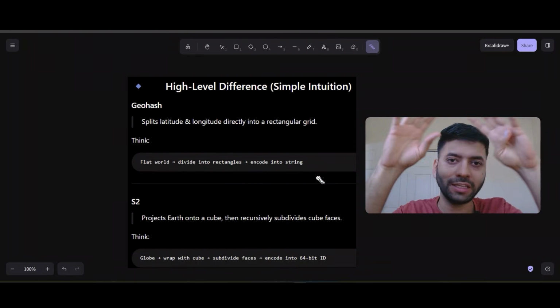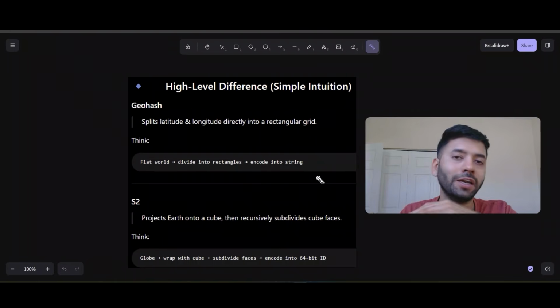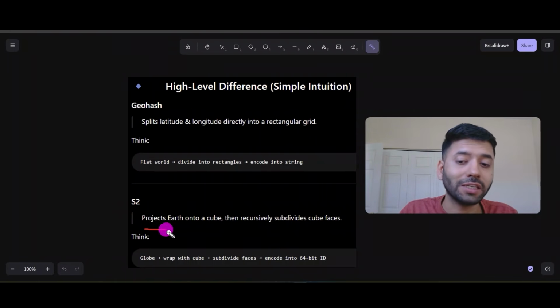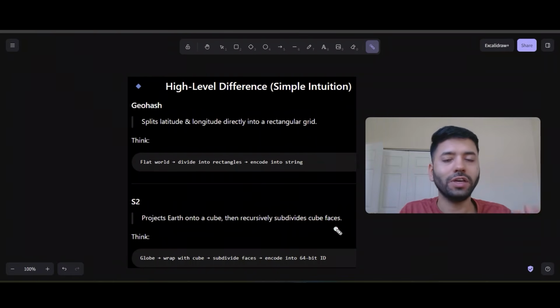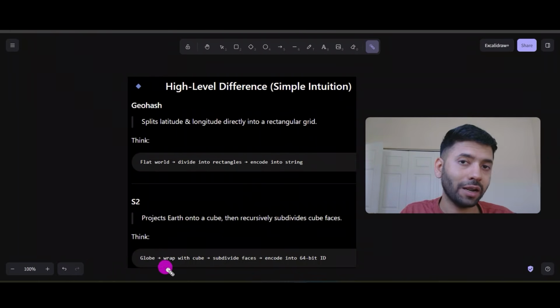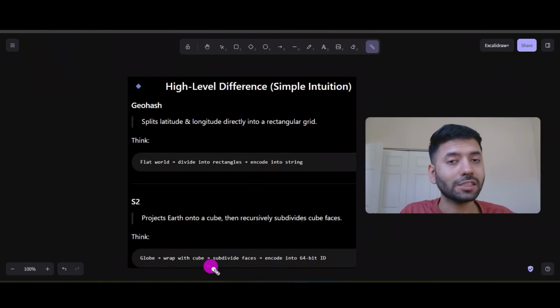But overall it takes it as a flat world and divides it into rectangles. Whereas when we talk about S2, it projects the earth, which is a sphere, onto a cube, and then recursively subdivides the cube face. Each cube face is divided into 4 halves and it keeps doing that recursively. So we have the earth as spherical, it wraps it with the cube and then subdivides each face of the cube. Finally, what we get as the cell ID is a 64-bit integer.